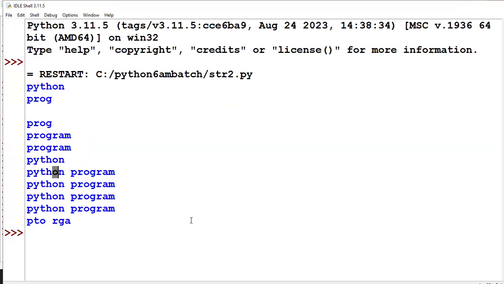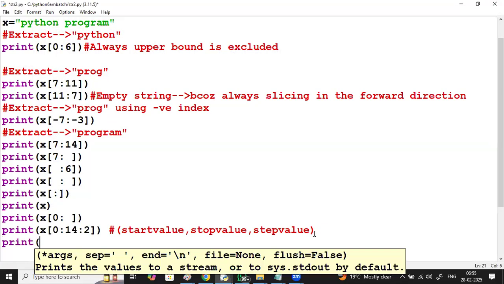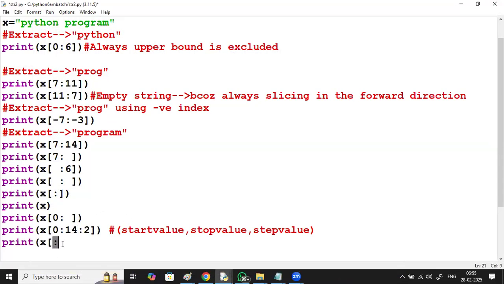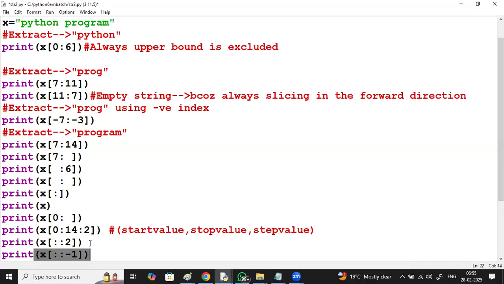So increment by 2. Similarly, print X of 0 to 14. 0 to 14 means this one only, the entire string, but with the increment by 2 as it is. You get the same output. This and this both give the same output. Similar to this, print X of colon, colon, -1.